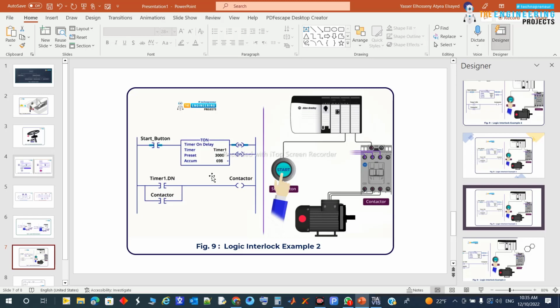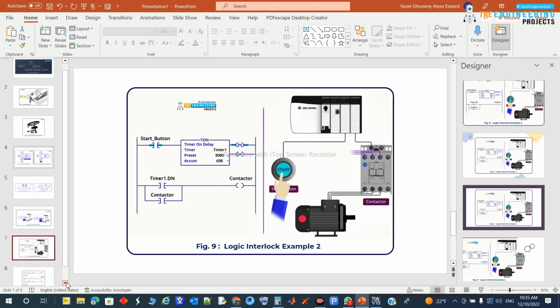You can see here, if the start button requests to run the output, or this contactor, the contactor will have only one condition, which is that the timer done bit is on. That happens only when the timer counts from start, reaching 3 seconds. After 3 seconds, its done bit will be energized, and this done bit will activate the contactor, as you can see. Oh, that's very good.